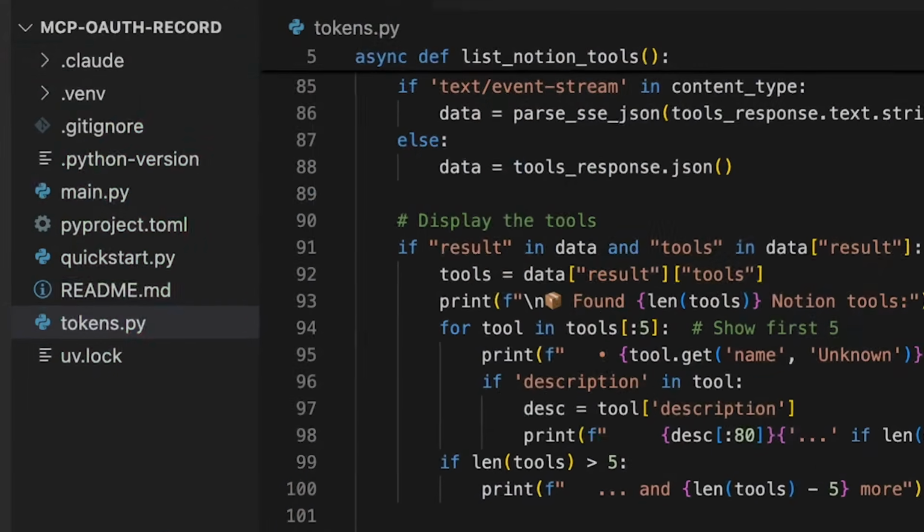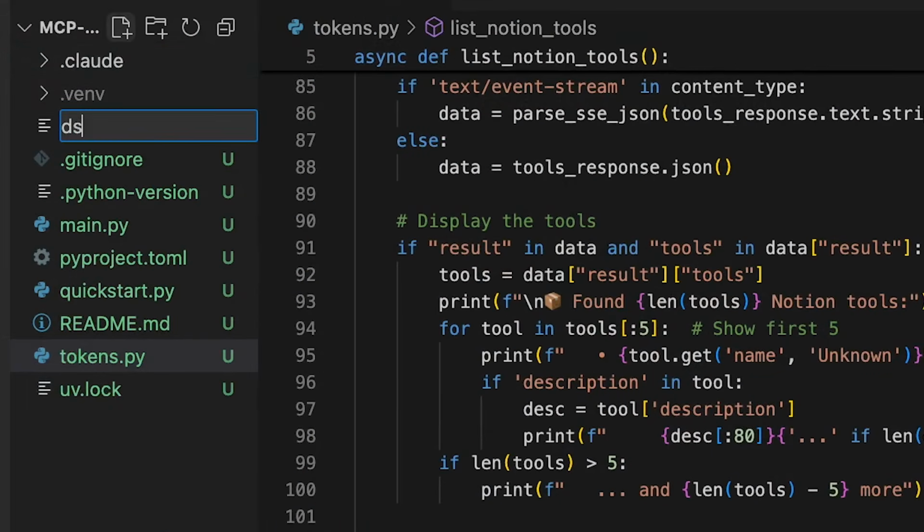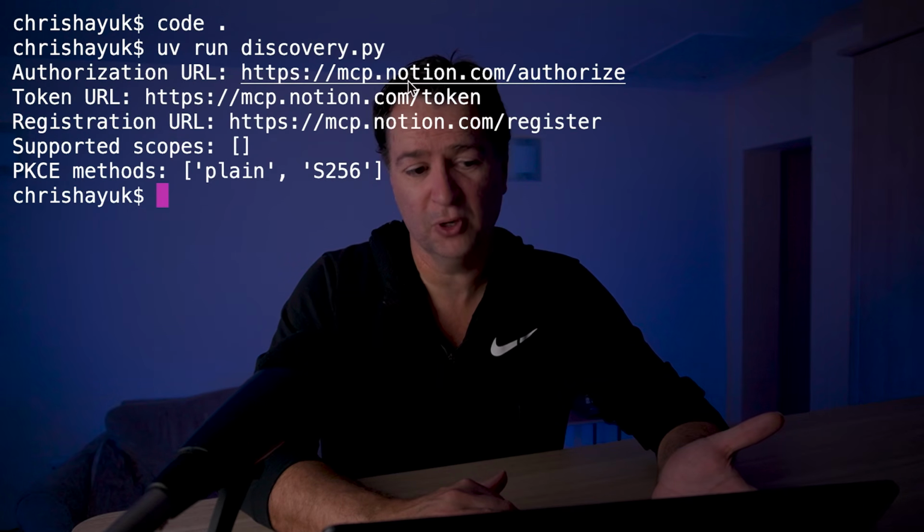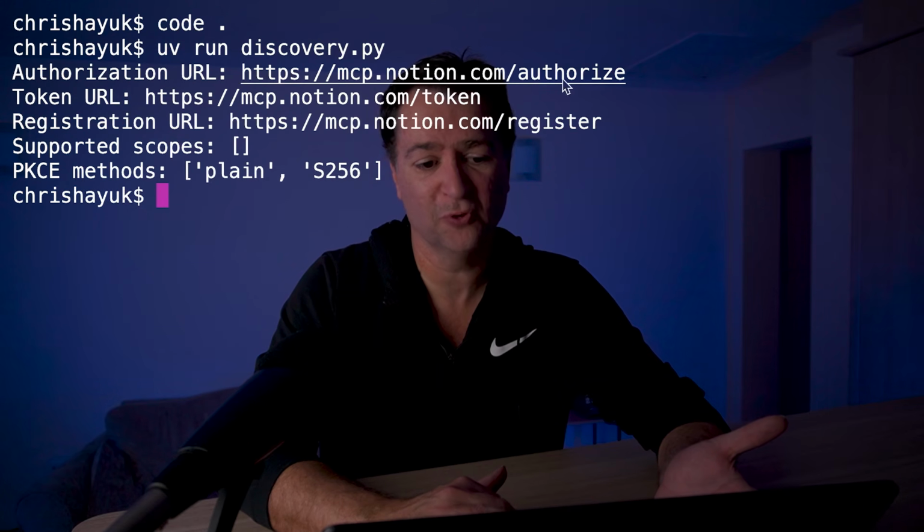If you are curious of how it does discovery, then one of the things that we can do is create a new page. We're going to call this discovery.py. We'll paste that in. And then what we'll do is inspect what comes back. So we're going to call a method called discover authorization server. So I'm going to do a uv run discovery.py. And this is exactly what's happening in the client library. And you can see there it comes back with the authorization URL, which is mcpnotion.com/authorize, the token URL, and the registration URL.